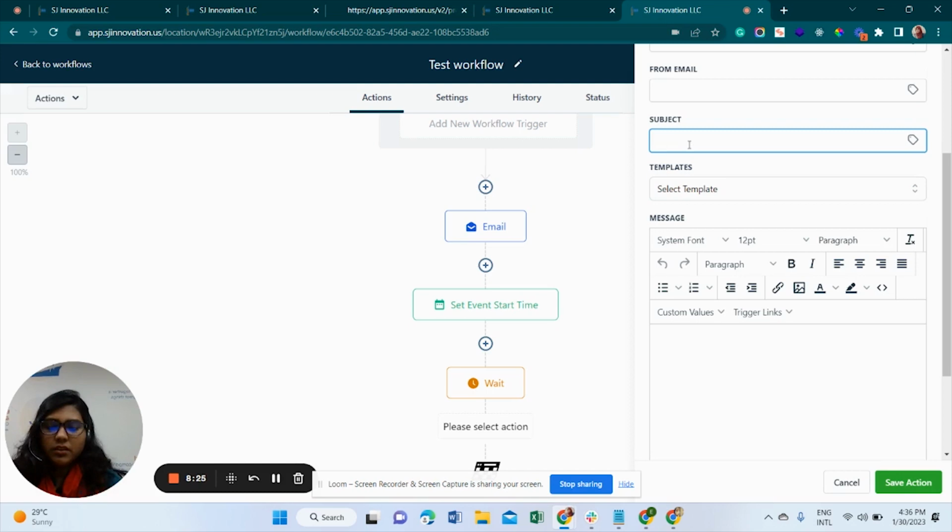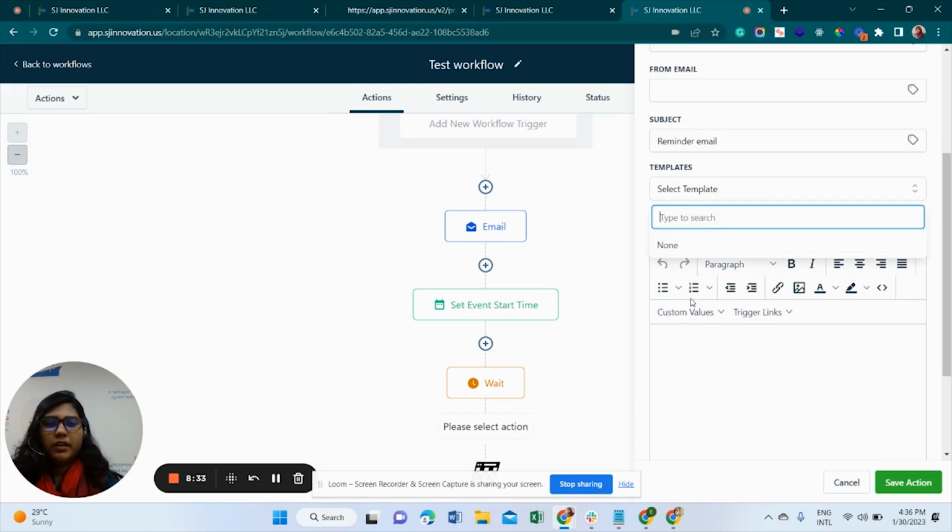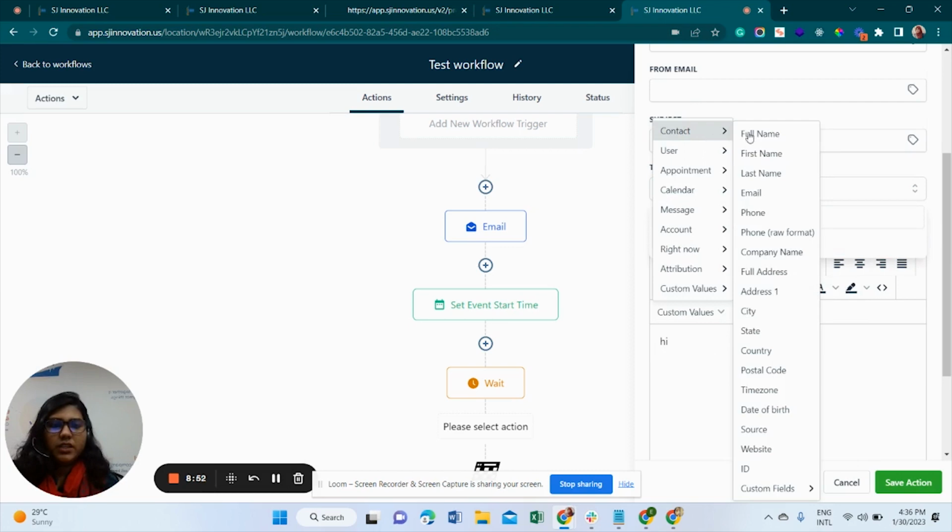Again, you have to put a subject. So I can put a reminder email here. And okay, it's a pretty useful thing. If you have any template previously made or created, you can just select it here, so it will be pretty easy for you. So I'm again using a custom value.